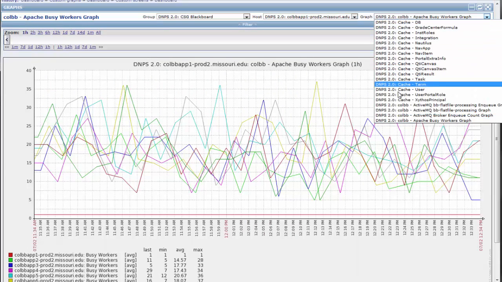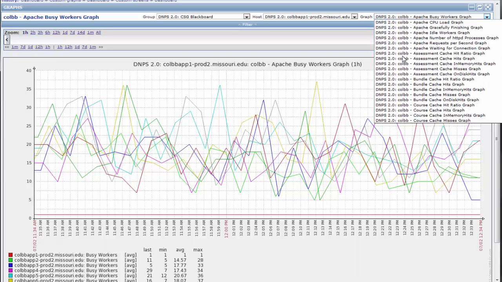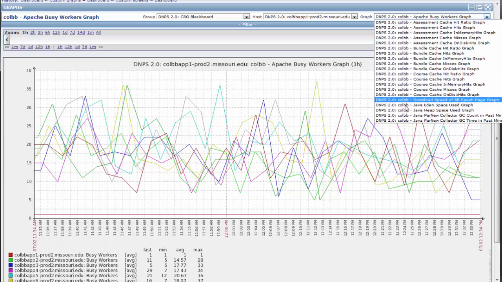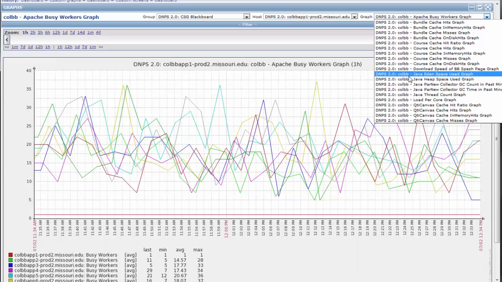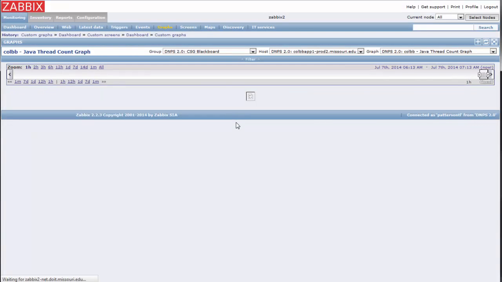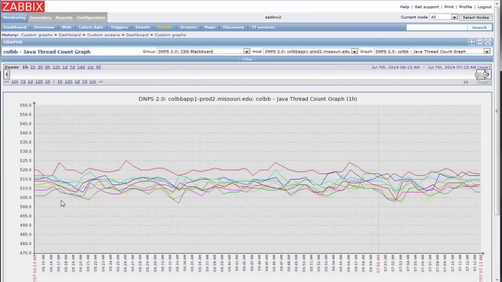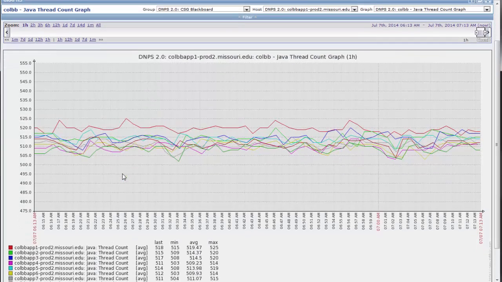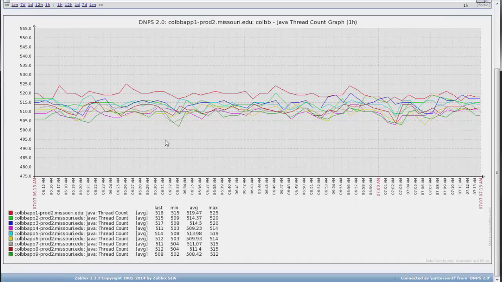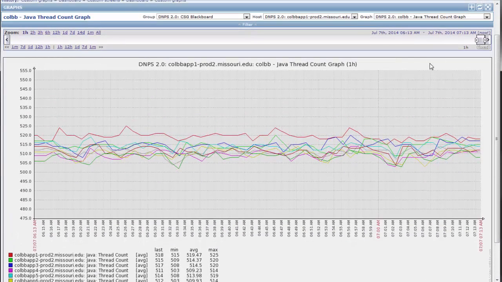We also have other images where we can look at different graphs. For example, we can look at our Java thread count. You can see our Java thread count for all the servers continuously staying at pretty high loads. I've got this set so it's updating all the time as now. This is over the past hour.